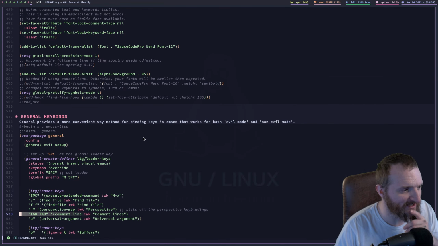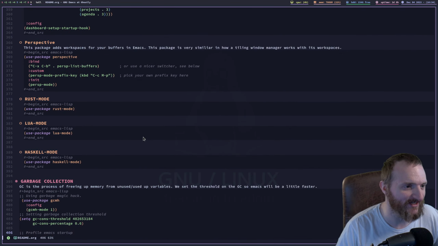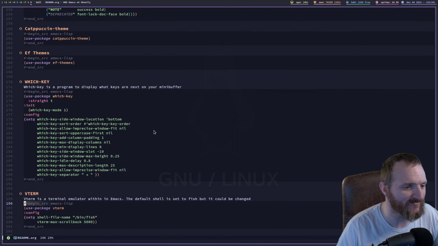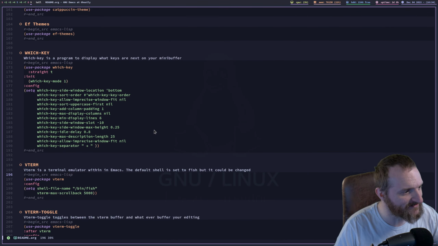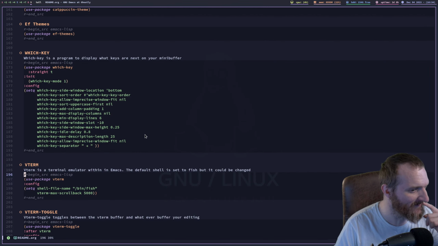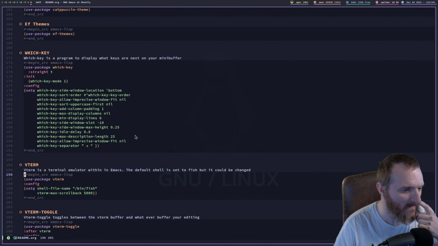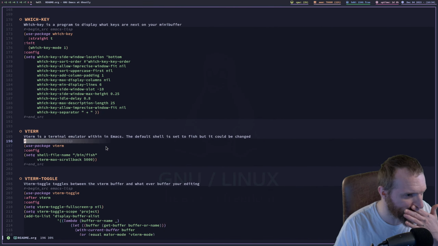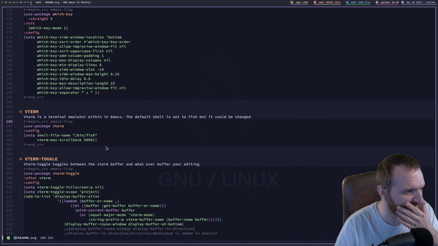I also gotta set up which-key. I don't even have which-key auto. Yeah, I do. Never mind. I thought I was lazy on which-key, and I'm not. Which-key allow imprecision window fit? Yeah, so I got which-key all the way set up.